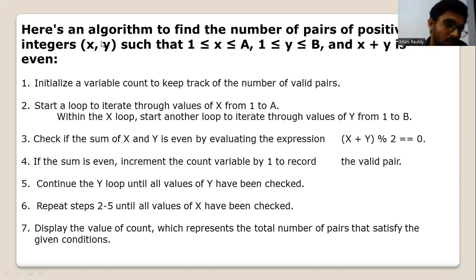The algorithm for this question: first, initialize a variable counter to keep track of the number of valid pairs. First initializing the variable called counter, count equal to 0. We have to initialize it in the code. Second, start a loop to iterate through values of x from 1 to a. Within the x loop, start another loop to iterate through the values of y from 1 to b. We have to write a nested loop.